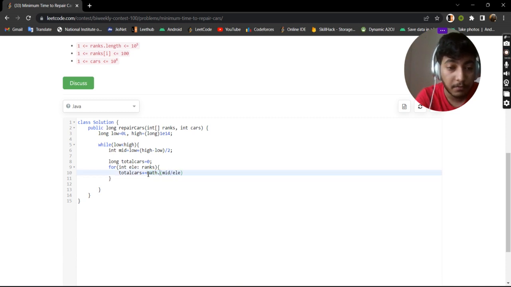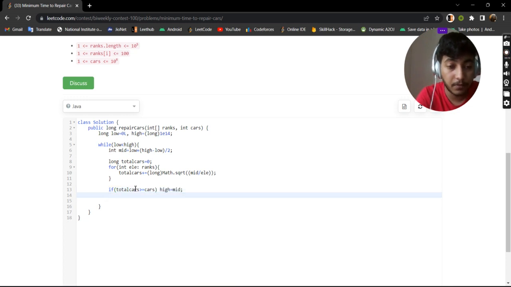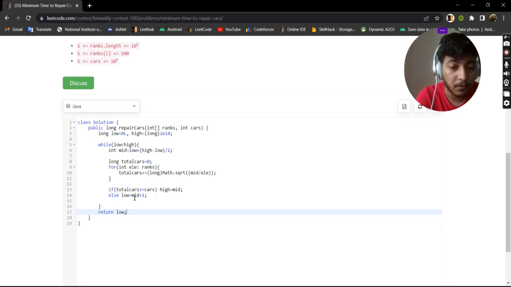So this will be Math.sqrt, we'll take the square root of this, and this will be a long. Now if our total cars is more than or equal to our cars, then we'll update our high to mid, and else we'll update our low to mid plus 1, and we'll simply return the low.